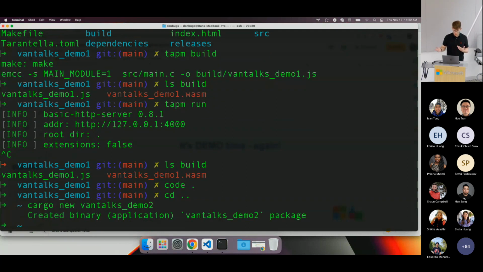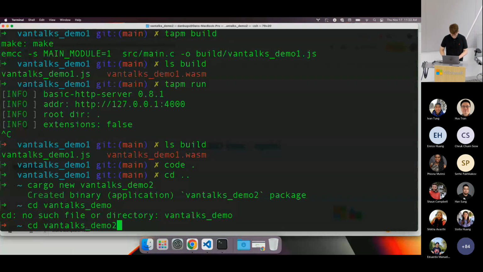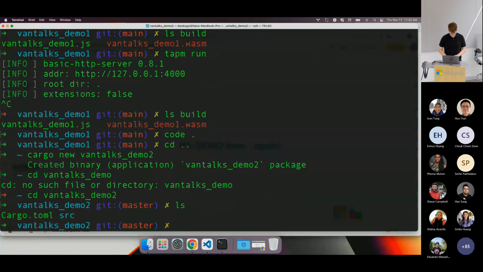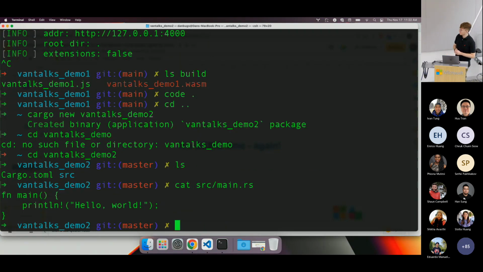If you don't know Rust, Cargo is just the Rust package manager. This is just a normal Rust project, no special WASI things. So let's go inside it. Oops, Van2. We list, and we have two things: a Cargo.toml, the package manifest, and the source. As you'll see, it's a very simple hello world.